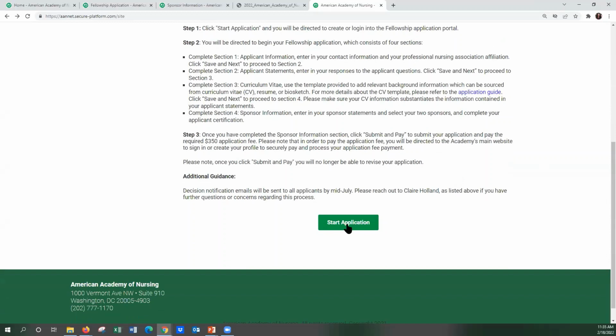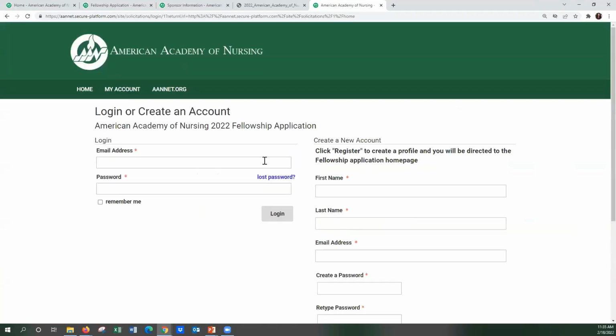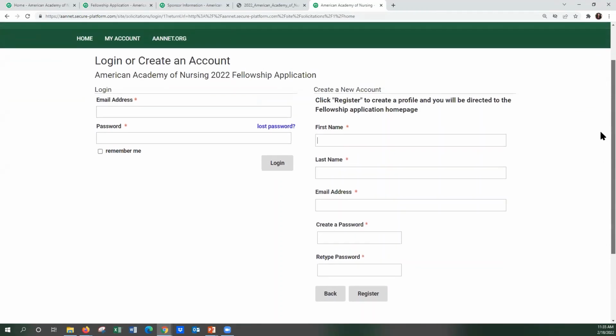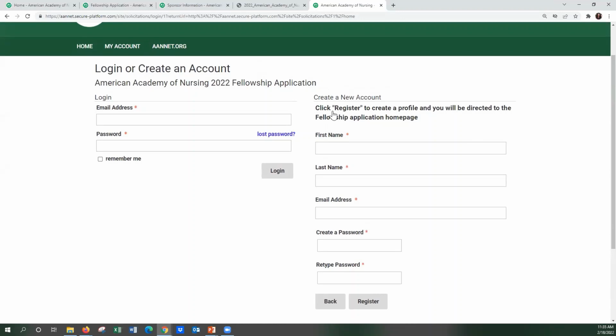Once you click on Start Application, this is where you're either going to log into an existing application if you've already started the process, since we did open up the application earlier this month on February 1, or you're going to create a new account. Just keep in mind, again, this is for applicants only. Only applicants need to create an account. Sponsors do not need to create an account. Instead, they get an email from the Academy where they can click on a link to access their sponsor statement to review and sign off on.